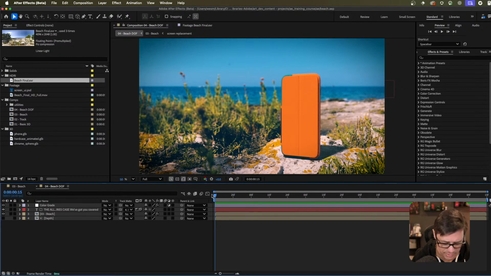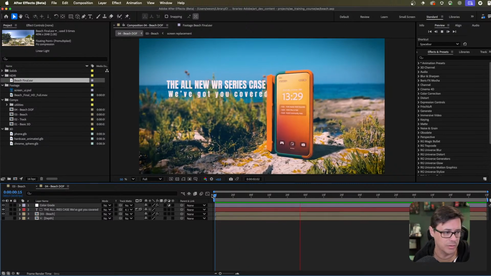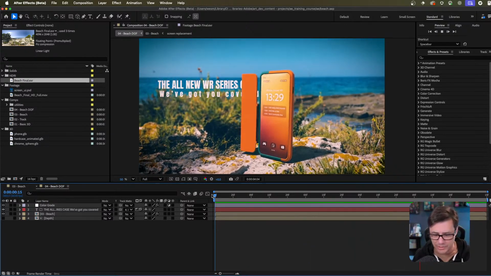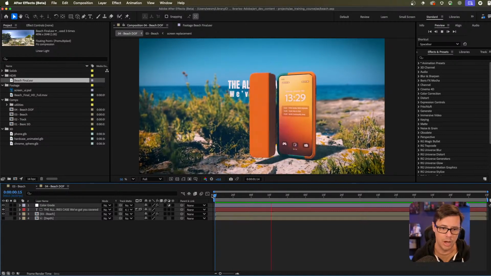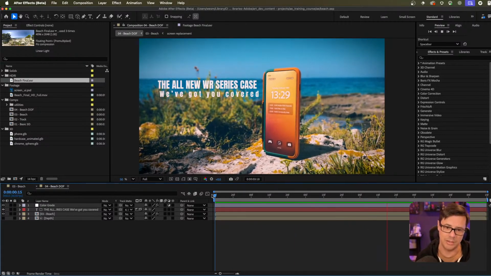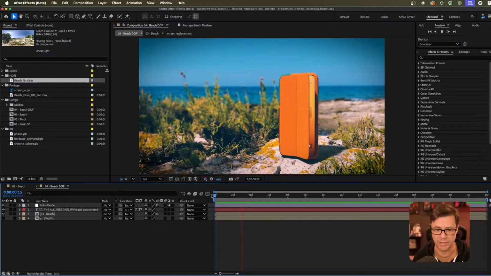So the first thing that I wanted to do is let me play this quick little example that you see here. So this is just a quick mock-up example of being able to take some 3D content and mix it into like some live action footage.